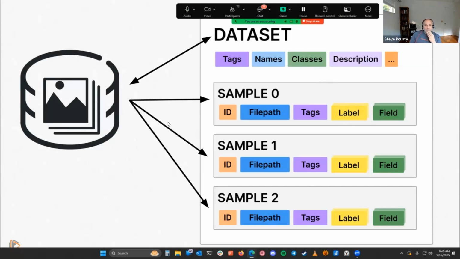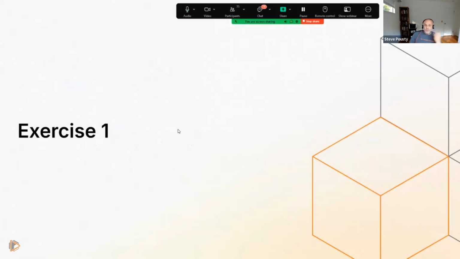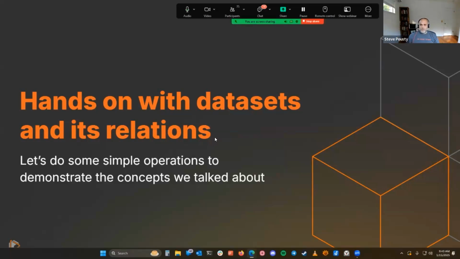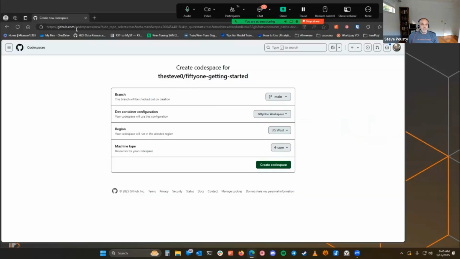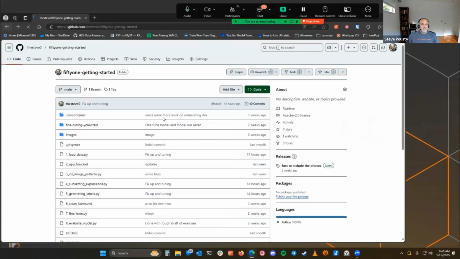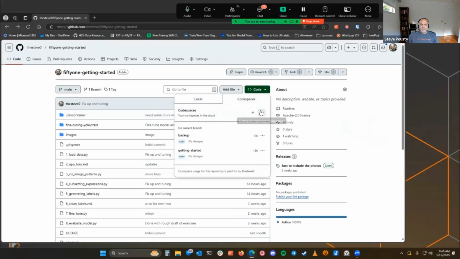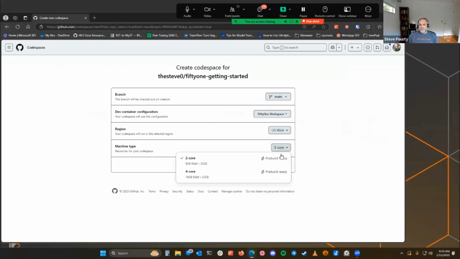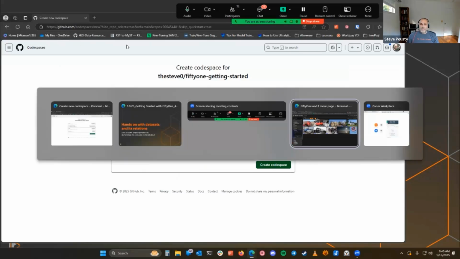Okay, let's go on for now to do the first exercise. All right. So the first exercise is just going to be hands-on with datasets and their relations. Some of the stuff I talked about, I just want to demonstrate it. For those of you who chose to start up a codespace, remember, if you're going to try to follow along, new with options, pick 4. I know I'm doing this really fast, and then say create codespace, right? And I've already got that spun up right here.